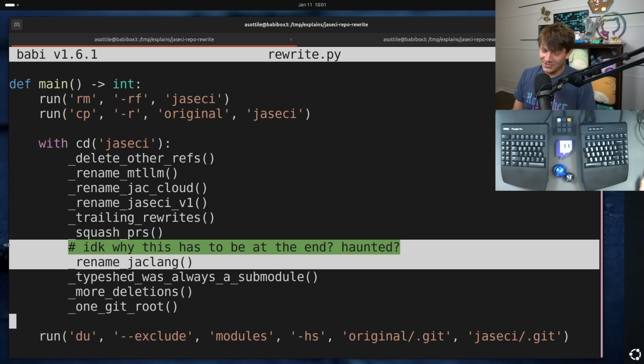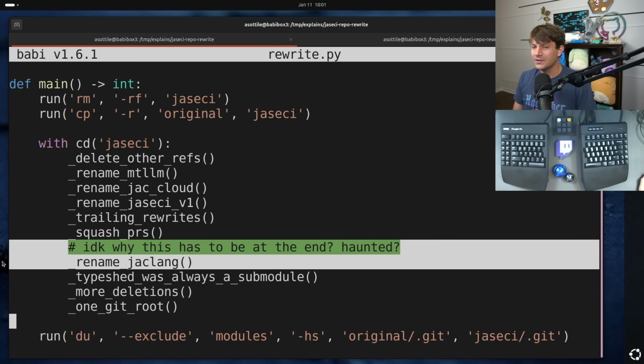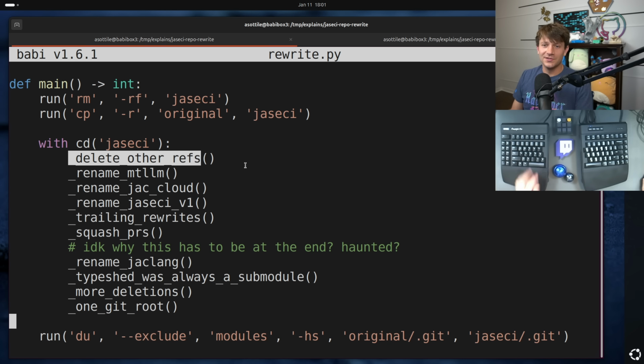I eventually figured out that if I reorder these operations in a particular way, it avoids the bug. I think the reason that this being later worked is Squash PRs deletes about half of the objects in the repository, so maybe it's just an object count problem. I don't know. Anyway, let's start with the start, which is delete other refs.